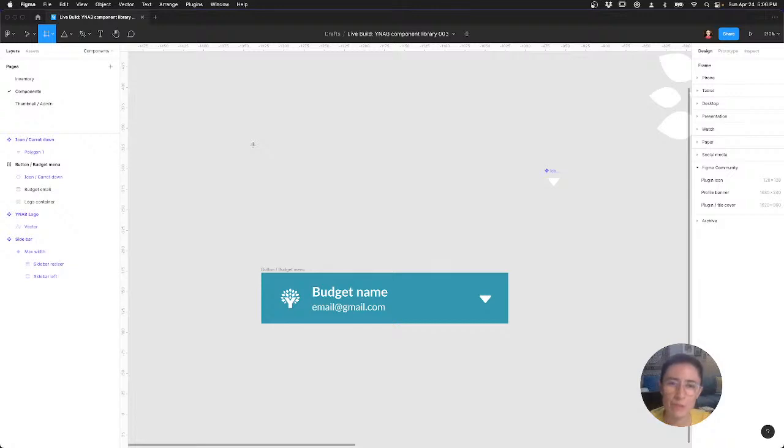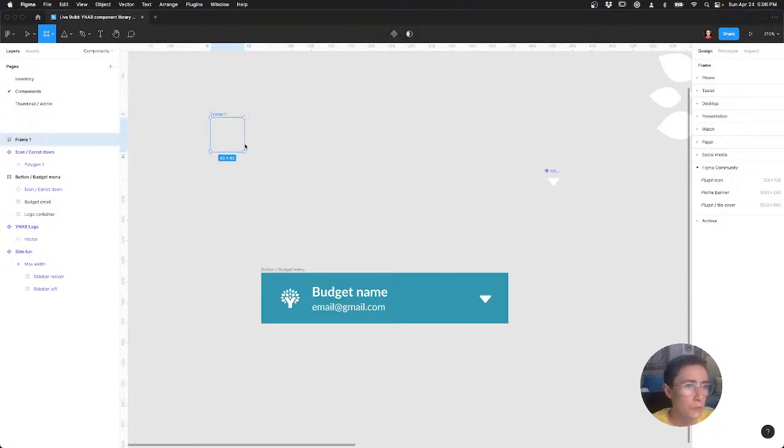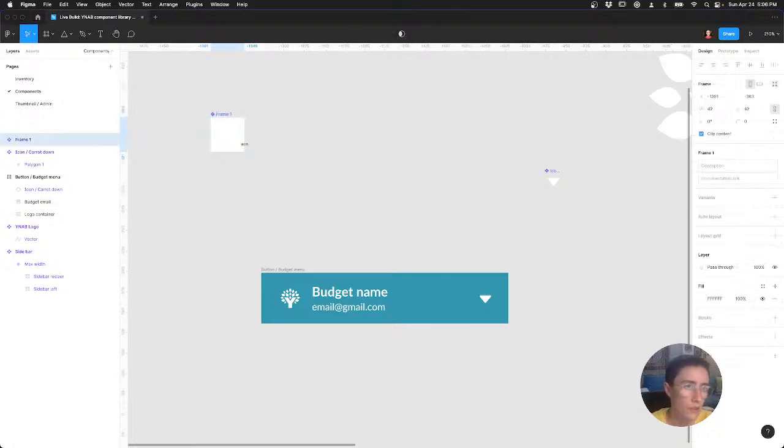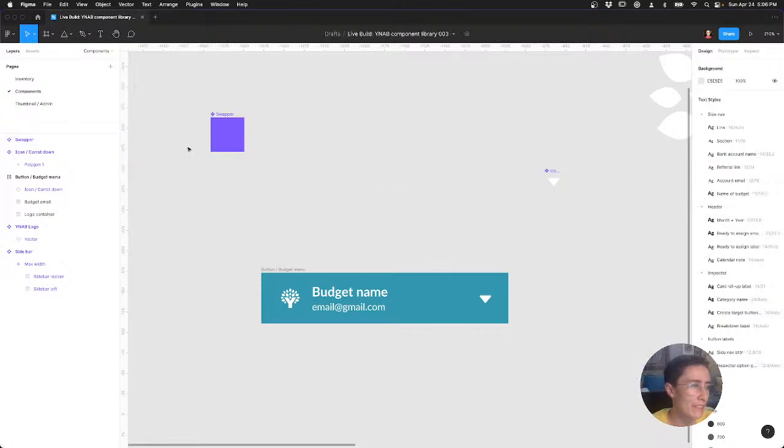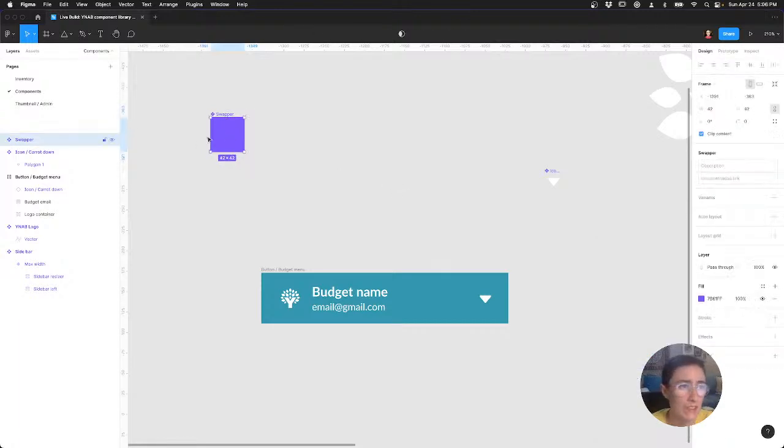A 16 by 16 icon in Sketch could only be swapped for other elements that were 16 by 16 pixels. Figma doesn't care. You could swap something that's 16 by 16 pixels with something that's 1,000 by 1,000 pixels, which is awesome. It's what makes this method workable. So what you would need is something called a swapper. I like to make them really silly colors, or in fact use Figma's own purple hue to signal, hey, this is not part of the design system.